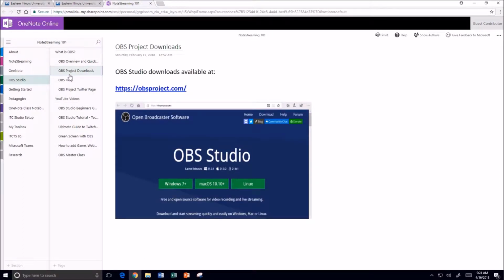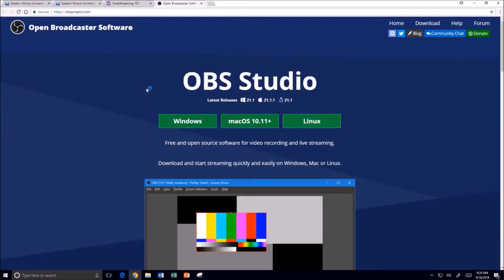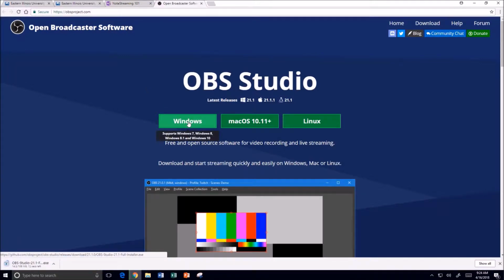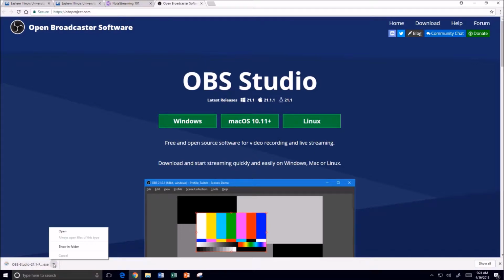So simply go to obsproject.com. Whenever you click on that link, it will ask you what you want to install. We want to install the Windows version of OBS Studio, and I'm using a Windows 10 PC in this example. So in the Chrome browser, you can see I clicked on download. In the lower left-hand corner, it's telling me how much I have to download, 106 megabytes, and now it's completed. That happened very quickly.